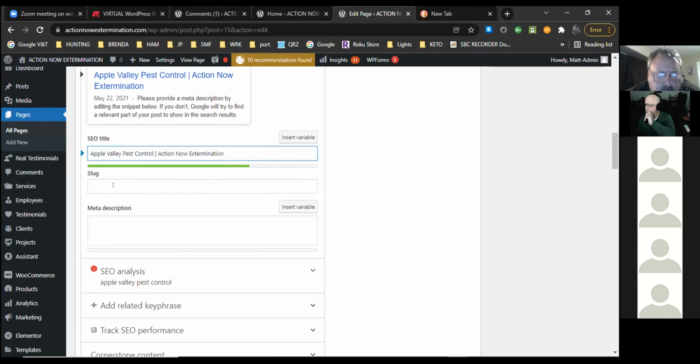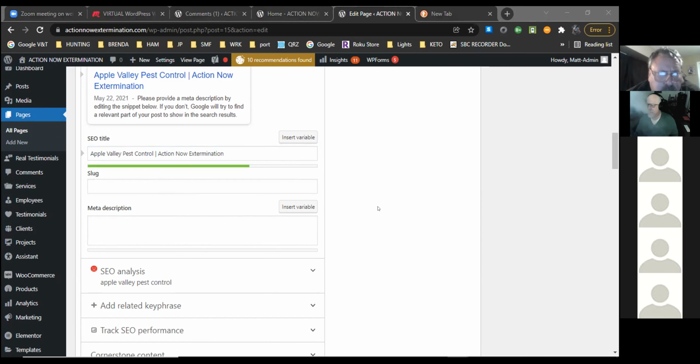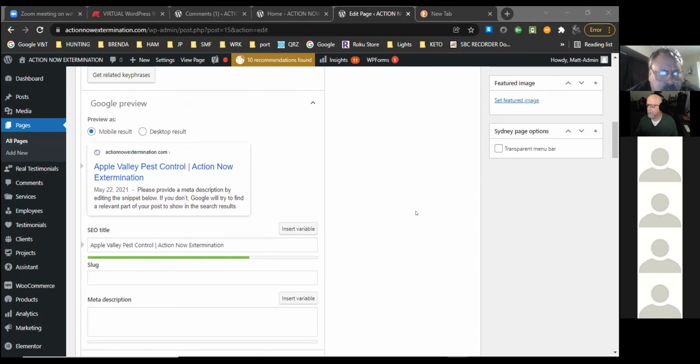Perfect. And then see how in the little box above that, you can see what it's going to look like in the search results. Okay. So that's going to help. This SEO title tag does have an impact on your ranking. So you do want to use your keyword.